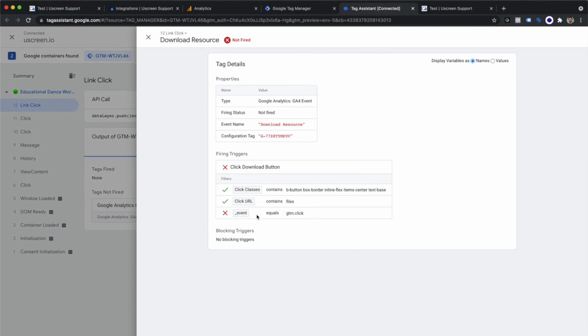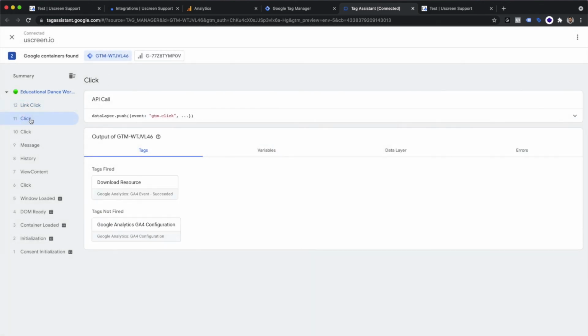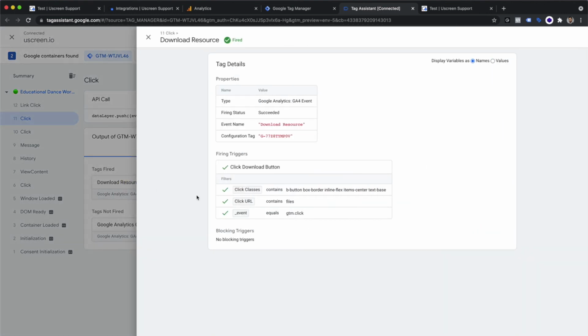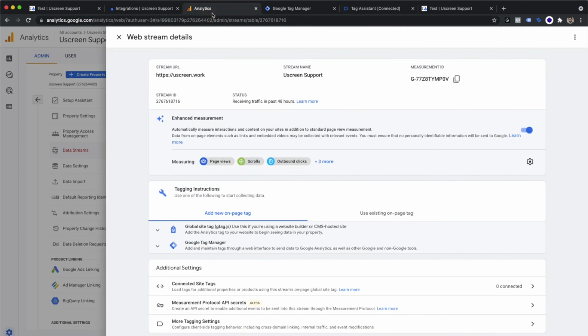You may note that they are different. For example, the link click event did not fire gtm.click. Instead, we will use the second click event that we see here. The download resource event has been tracked. When we click it, we can see that it meets the 3 conditions. For instance, we can see that the click classes contain the classes we inserted. Click URL contains the file string. The event is equal to gtm.click.